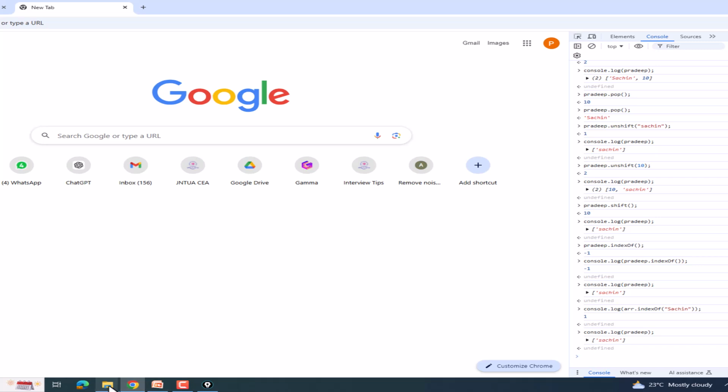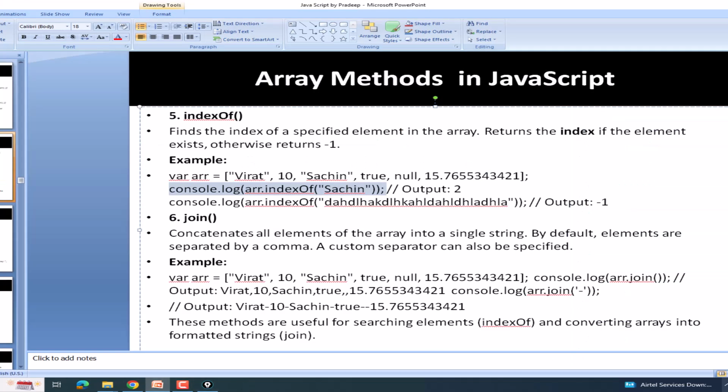Before, you used the push and pop operations and shift and unshift. Now we have used this particular indexOf.